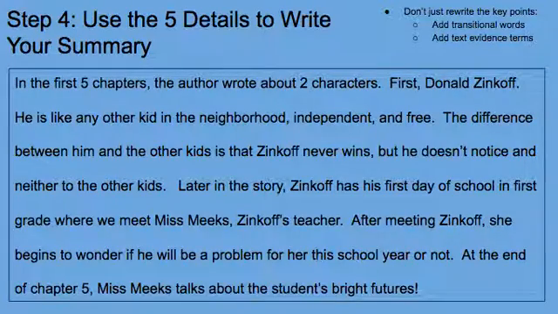Now I need to use the 5 details to write a summary of the text. When writing a summary, don't forget about these tips. Don't just rewrite the key points. Add transitional words and add text evidence terms. Thinking about our tips and using my 5 key details, here is what I wrote.